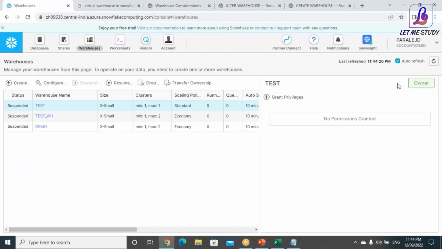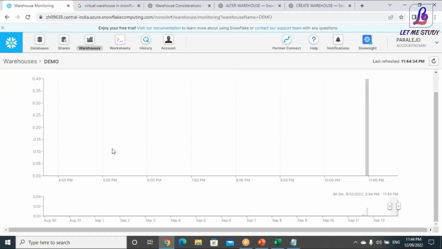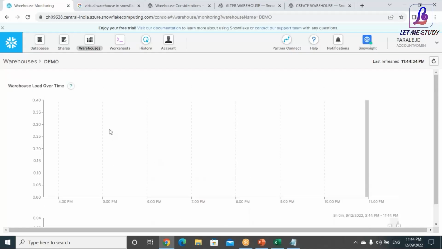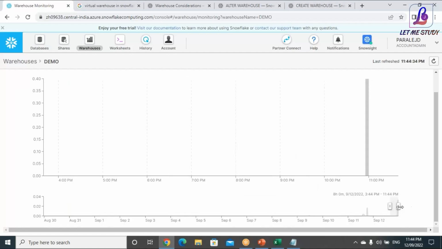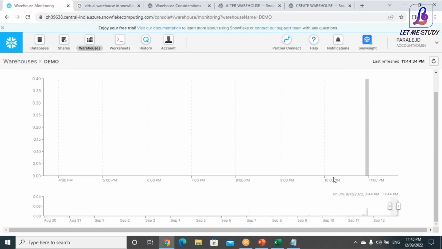If you go to warehouses, you will see, when you click on a warehouse, for example demo, it will provide you a warehouse load over time. How your warehouse is loaded, like how many queries are queued or running. By default, it will show you the last 8 hours, in every 5 minute interval.